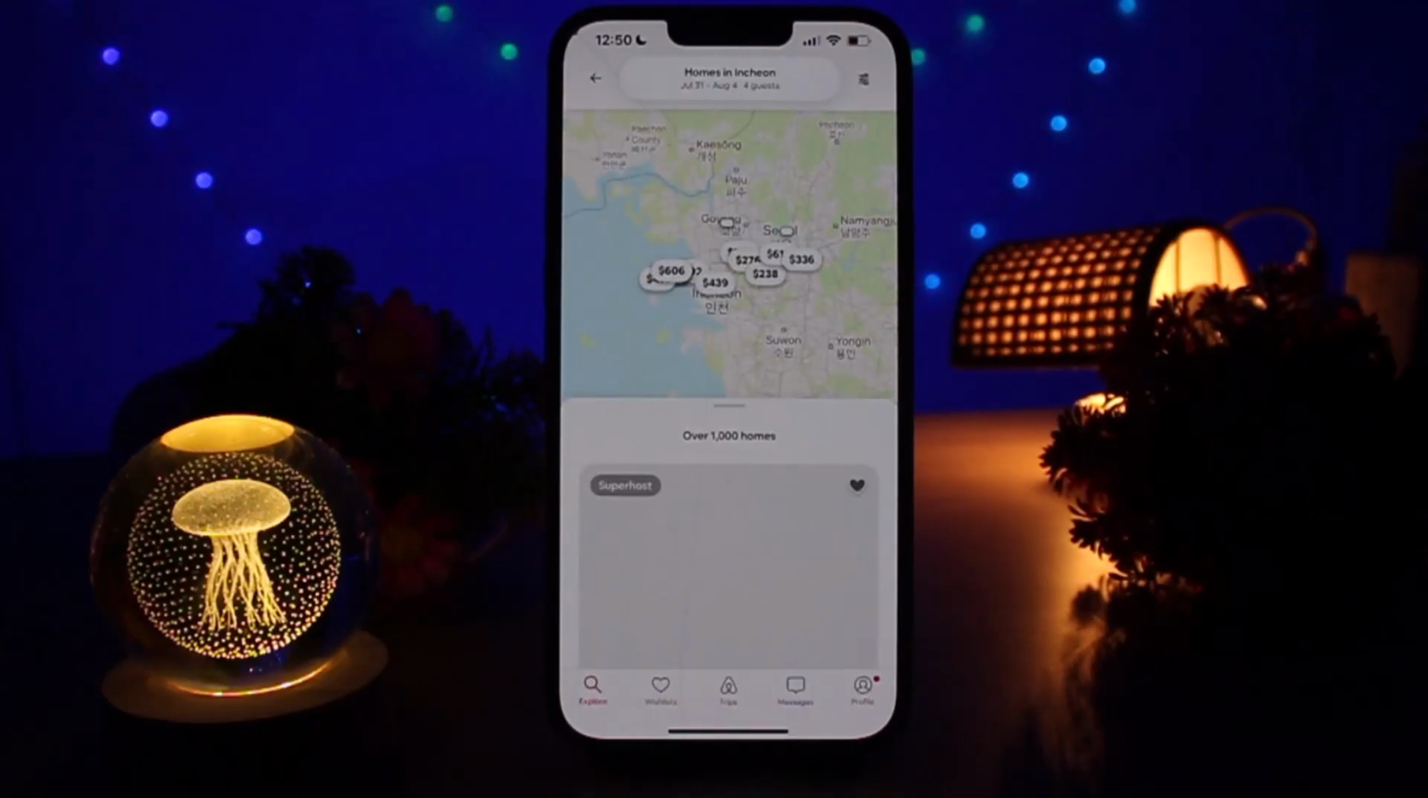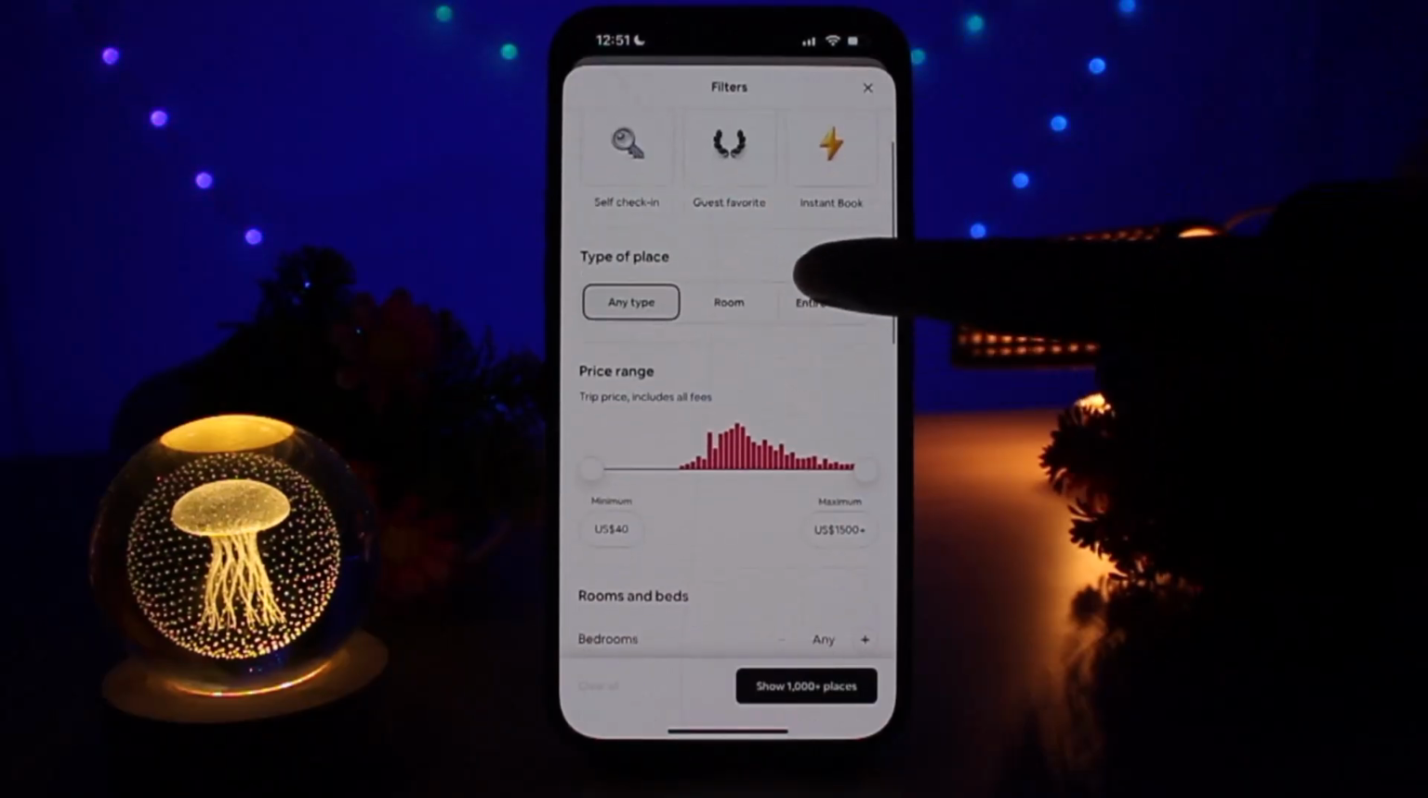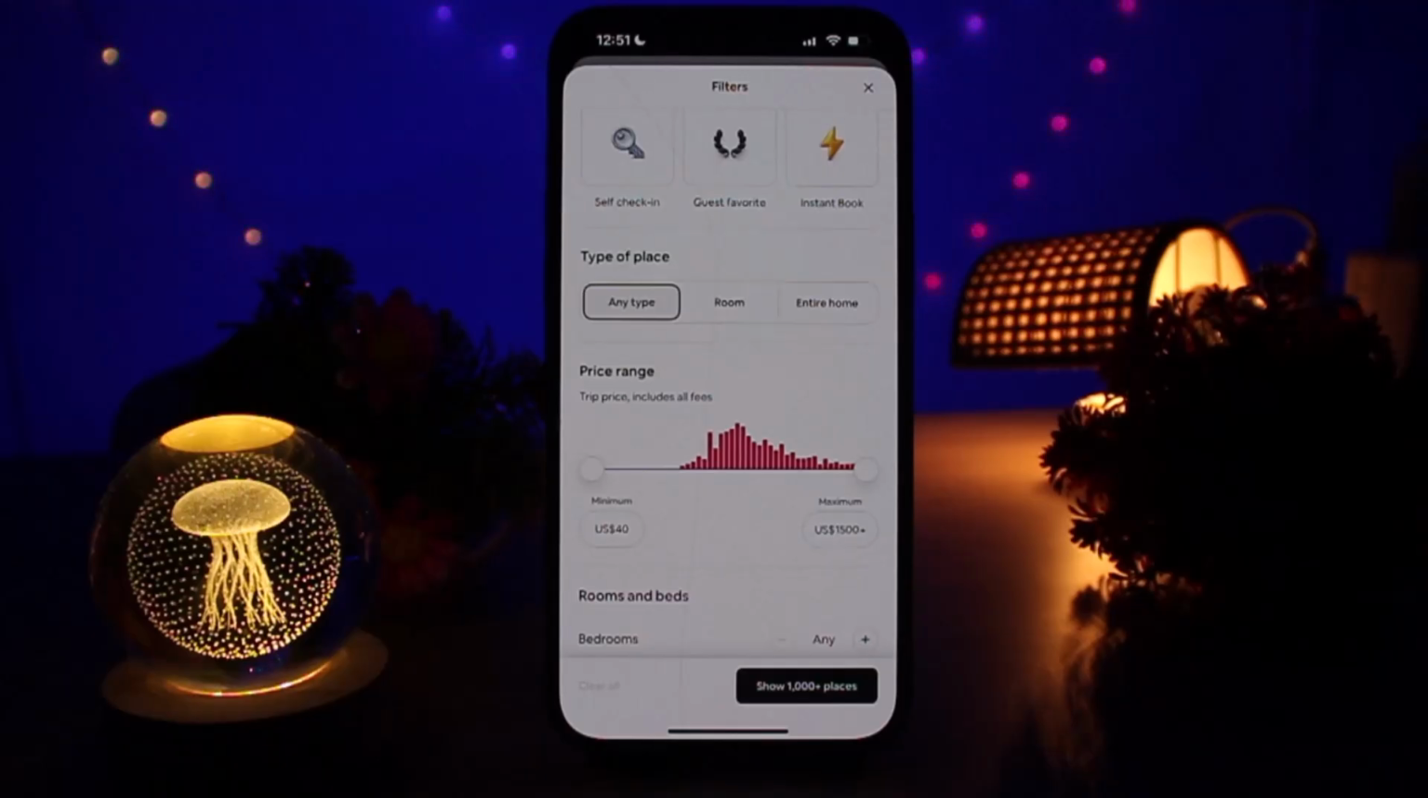To sort them by price, look for the filter or sort option, usually found at the top right or just above the listing. Just tap here, then choose price low to high or high to low. Tap apply or show stays to see the updated list.